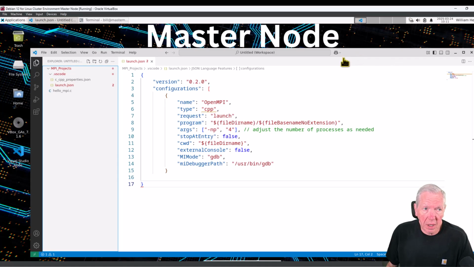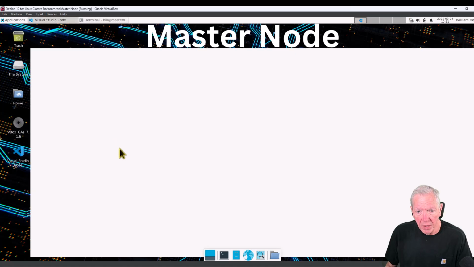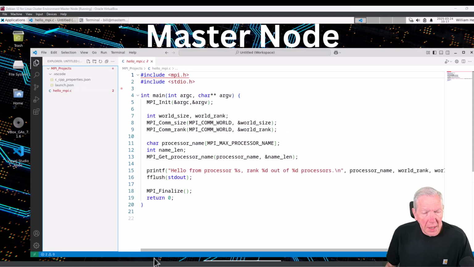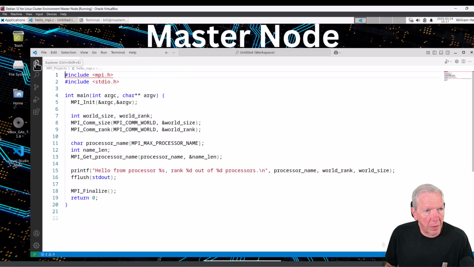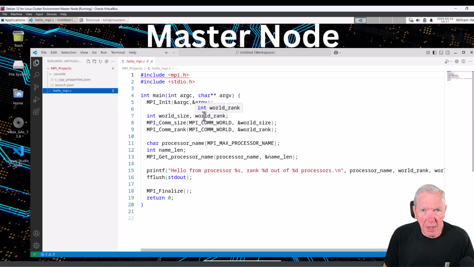I'm just going to kill this machine this way by clicking this X here, and then I will double click it to reopen it, just like you would any conventional window, whether in Windows or Mac or wherever. Now what I've done is I've closed everything. I've got the project window open right here, and I have clicked to OpenMPI, hello-mpi.c.